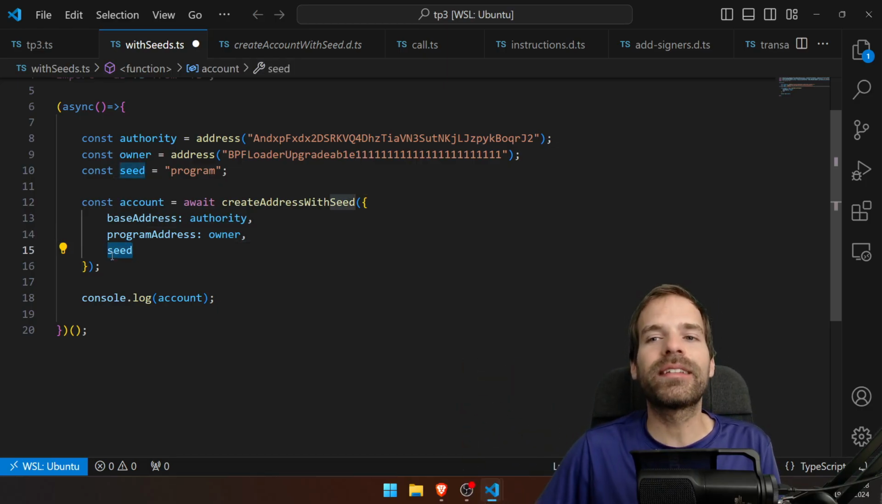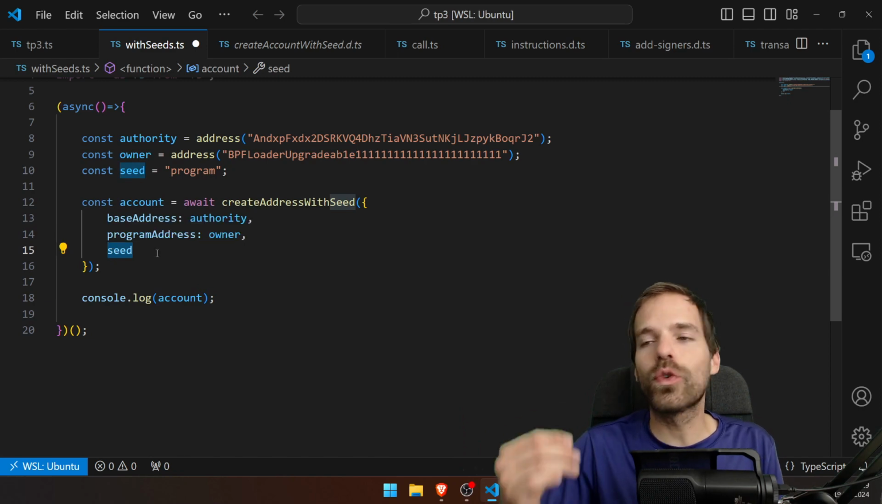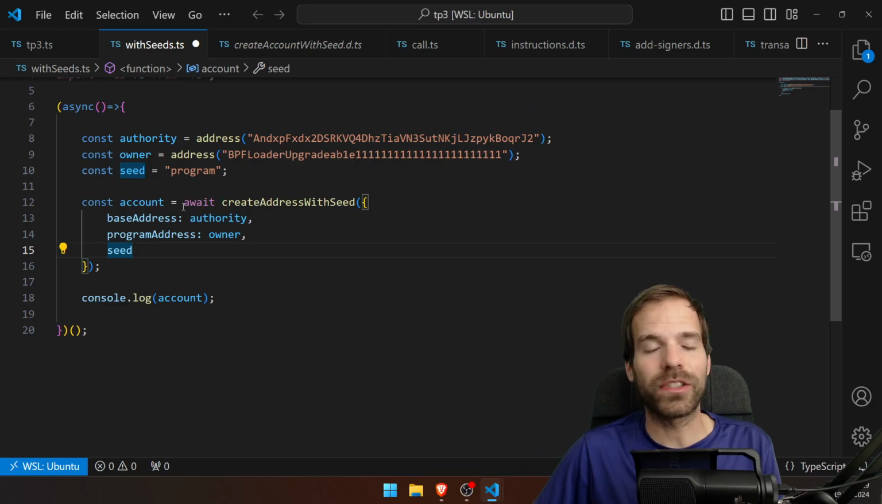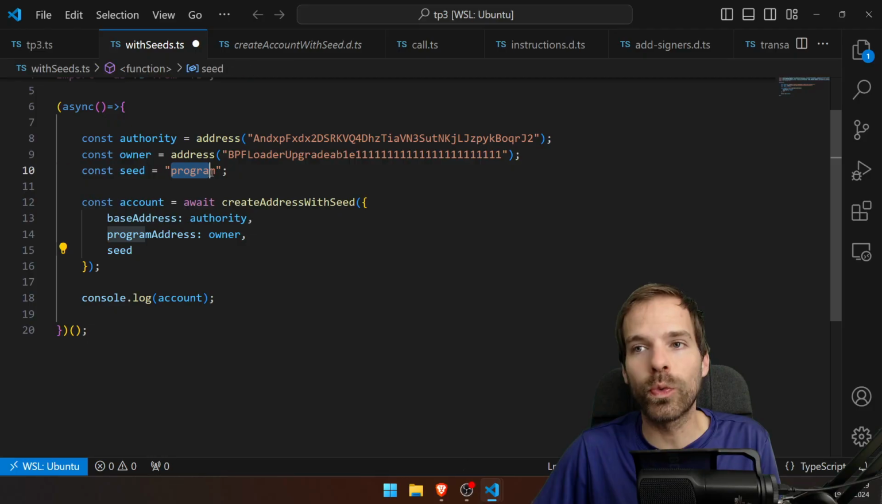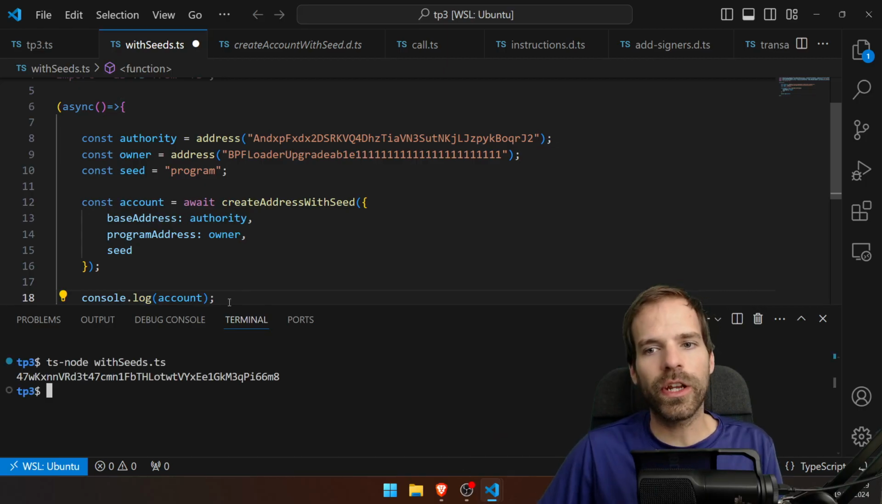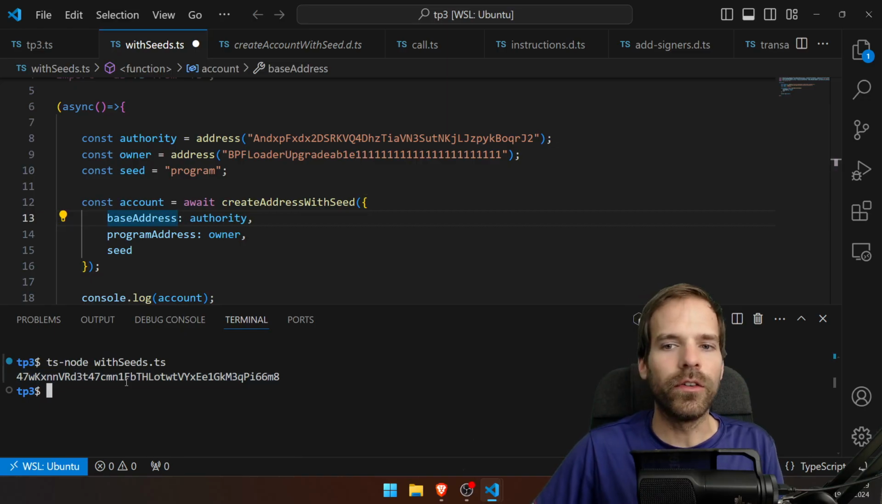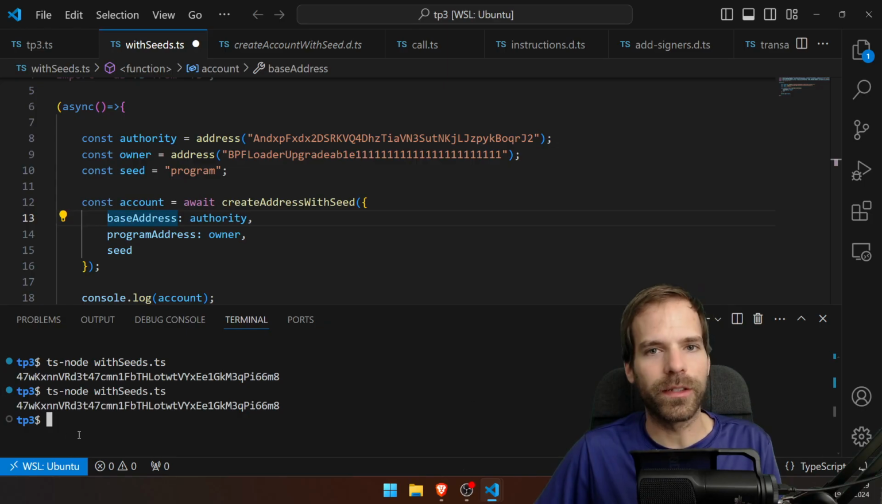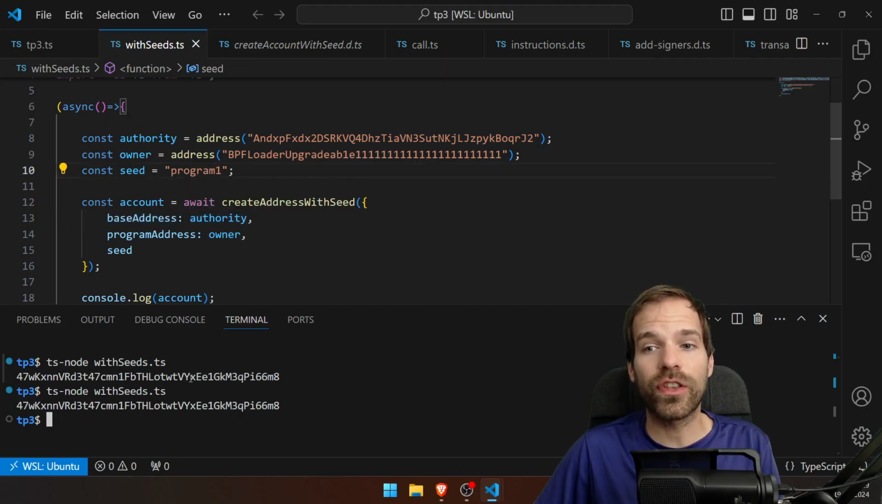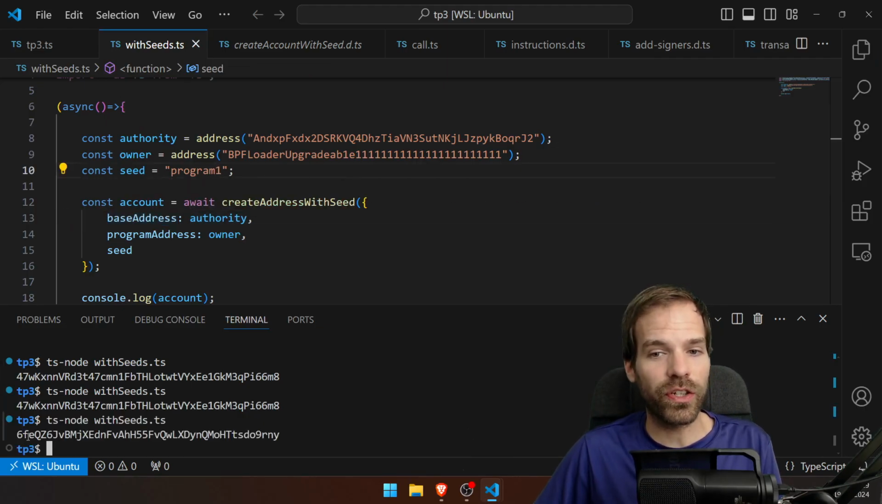And then the seed. And the seed, that is the thing that allows you to have several of those accounts with the same authority and owner, by just putting a different seed. And that is what we are gonna change in order to get different addresses. Because if we have a constant seed, then it will of course always be the same account, which in our case is this 47WKX. And no matter how often I run this, this will always be the same account because it's deterministically derived. But as soon as I change the seed, I change the account.